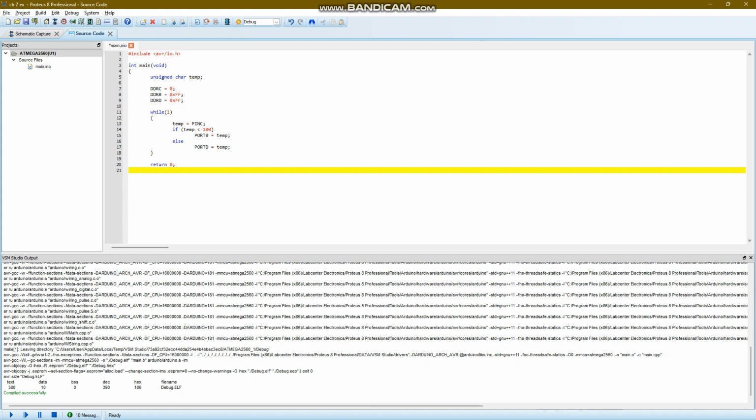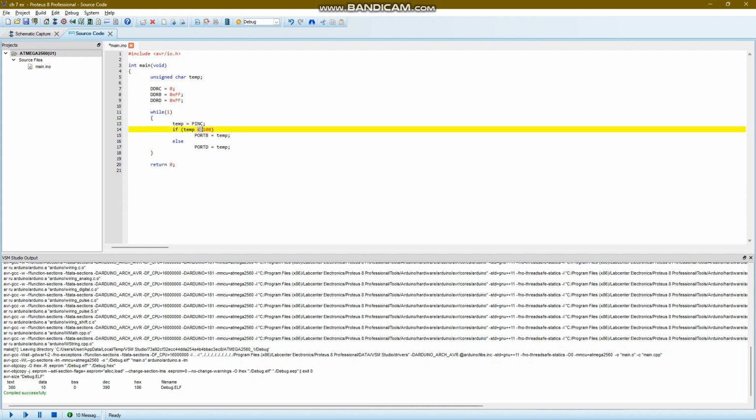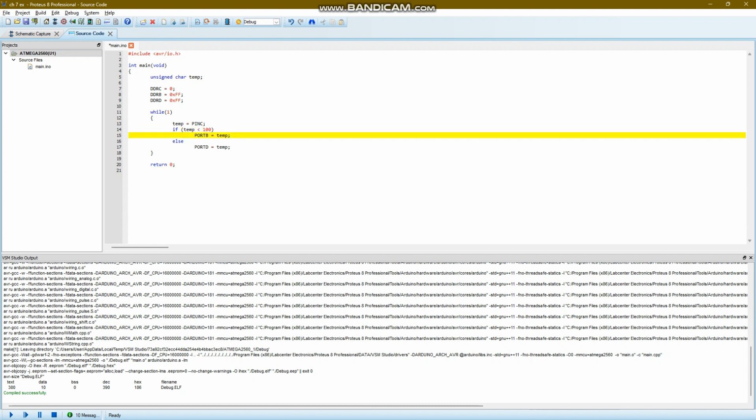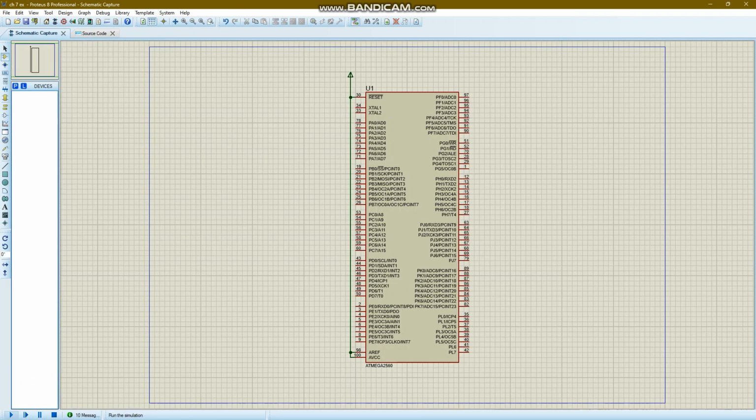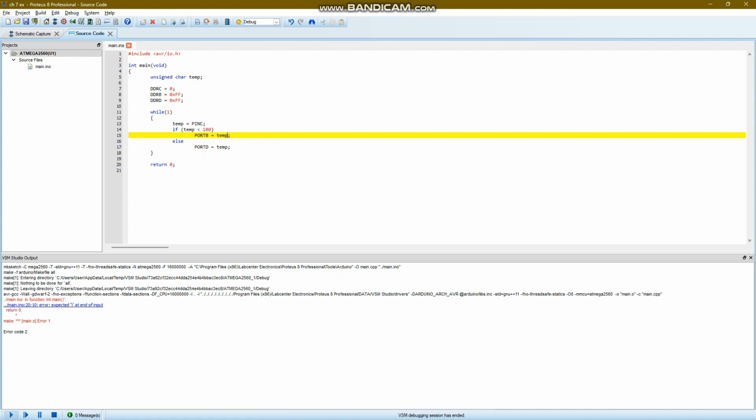So PINC, then we have, if temp is less than 100, then PORTB is equal to temp, else PORTD is equal to temp. So the input from the pin C is stored in temp, and if temp is less than 100, then the output will be shown on the port B, else it will be shown on port D. Then we return it, and let's run it and see.